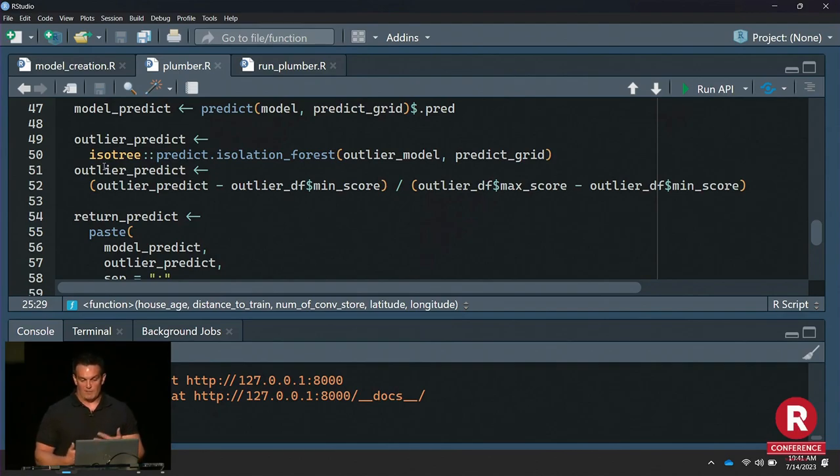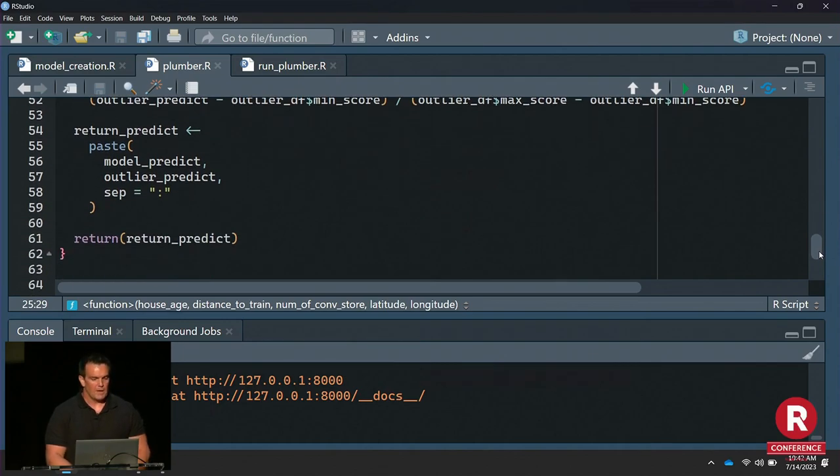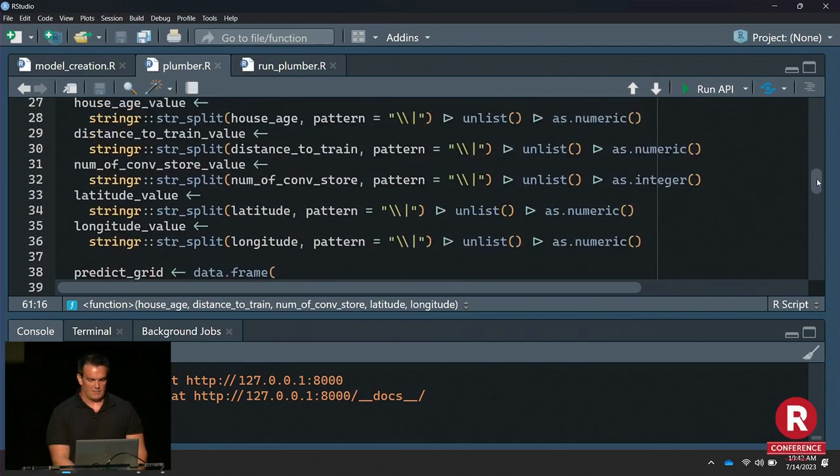And right after that, I'm using that same data frame to get my outlier score, which I'm also then normalizing to a scale from 0 to 1 so that it makes more sense to the user, because trying to explain outlier score to an engineer is time well spent. Lastly, I have my model output and I have my outlier prediction. And so those get pasted together and then returned. So this is what the API calls. It does all this stuff and it returns basically a single column. In my case, it's delimited by my colon. Now that's the whole function of this Plumber file.